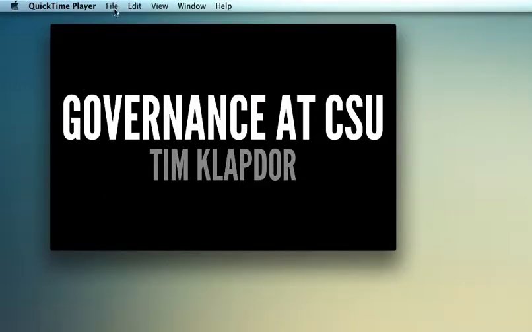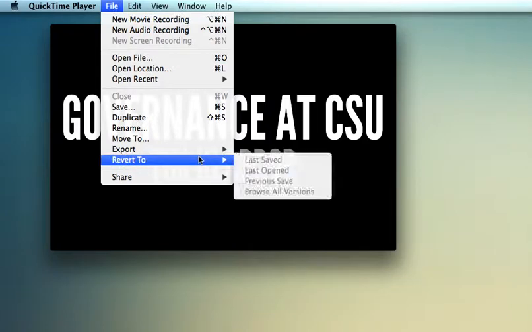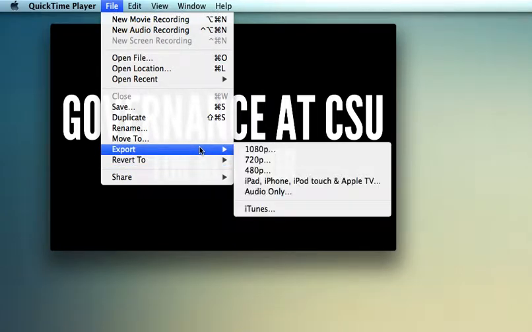So the easiest way to do that is just to go up to the File menu and choose Export. And you've got a few options here, and these are really just about compression. So 1080p is about like high definition video, which is like Blu-ray quality. 720p is a bit more like a DVD, and 480p is a bit more like stuff that's on YouTube and on your mobile device. So that's just the compression types, and then you can also choose just to export the audio, or if you want to send it to your own iTunes account.